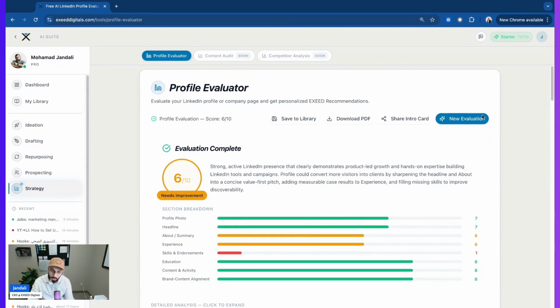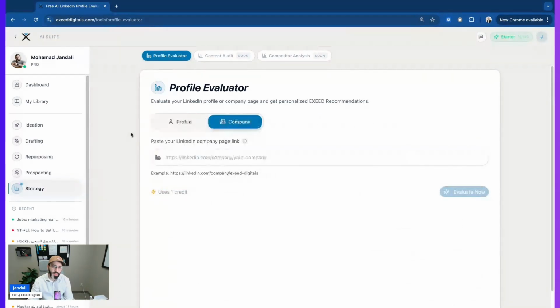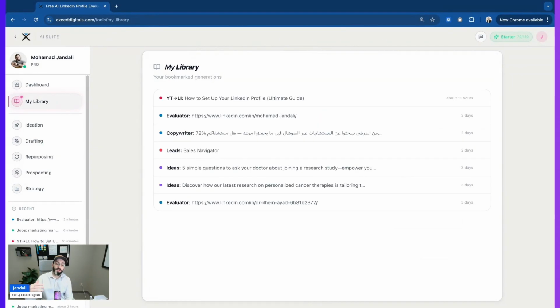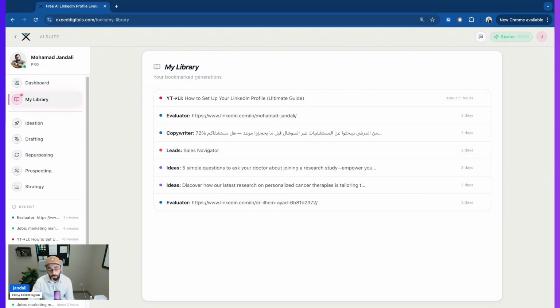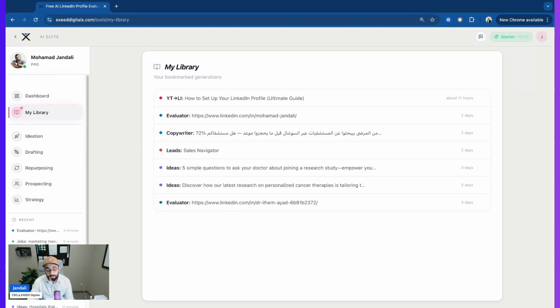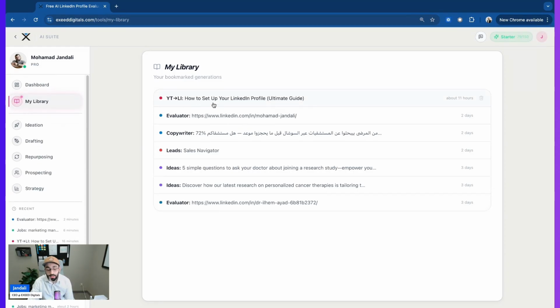New evaluation, I can also evaluate my company. Now, my library is technically, you want to think of it as bookmarks for your history. Whenever you like anything, because you don't want to, I used this 3 days ago and I want to get back to where I was from that specific post or that specific evaluation. I don't want to go back to my history and then go back 3 weeks ago. I just save it to my library so I can easily click and access it, right?